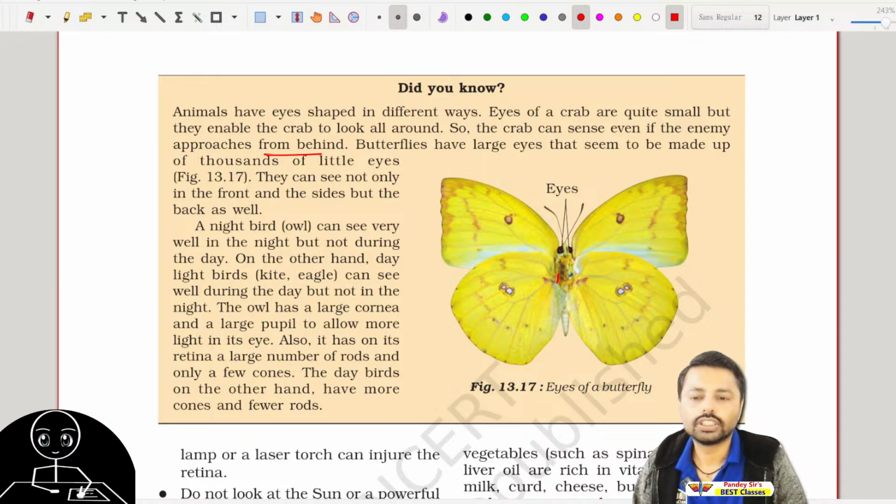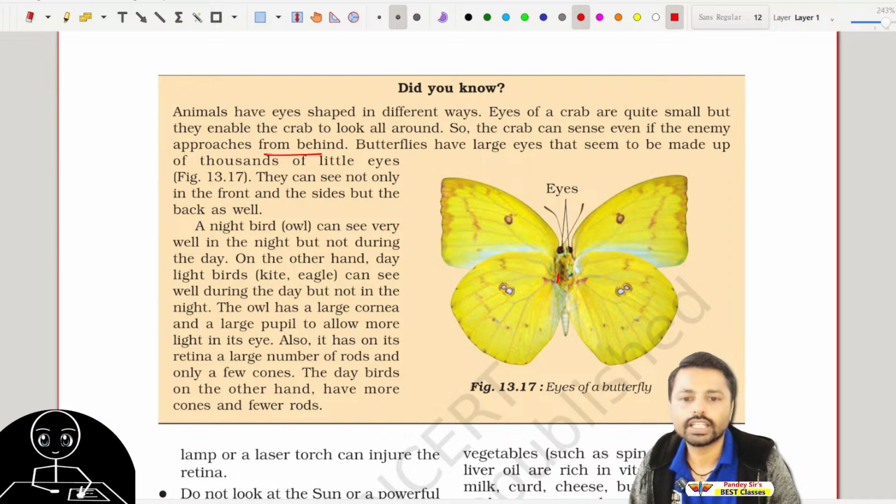Okay, so the big eye is actually made by thousands of little eyes or little surfaces. They can see not only in front and the sides but the back as well. A night bird, that's owl, can see very well in the night but not during the day. On the other hand, daylight birds, eagle, kite, can see well during the day but not in the night.